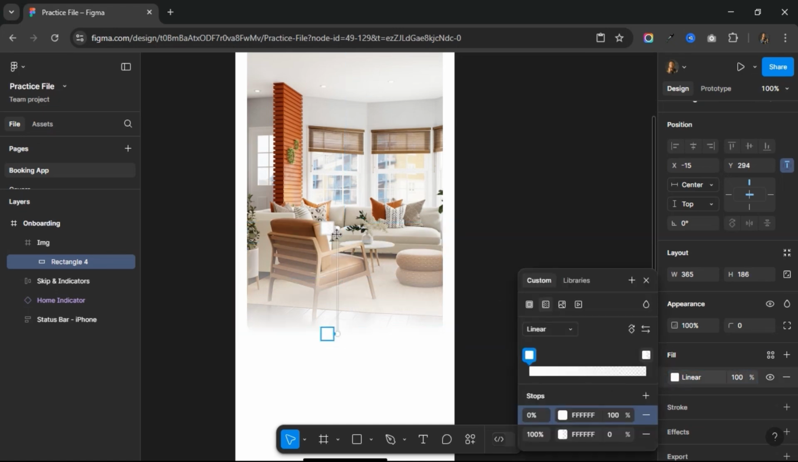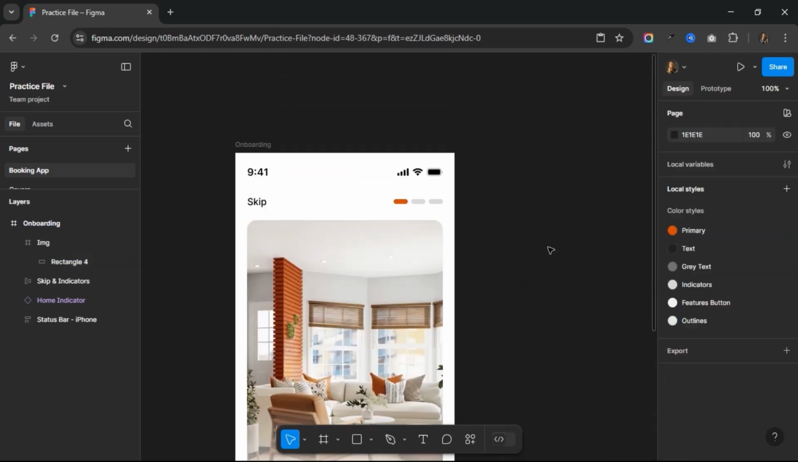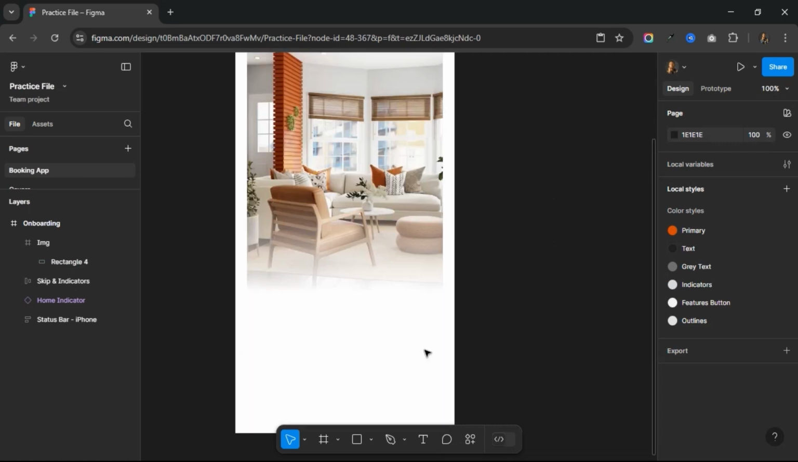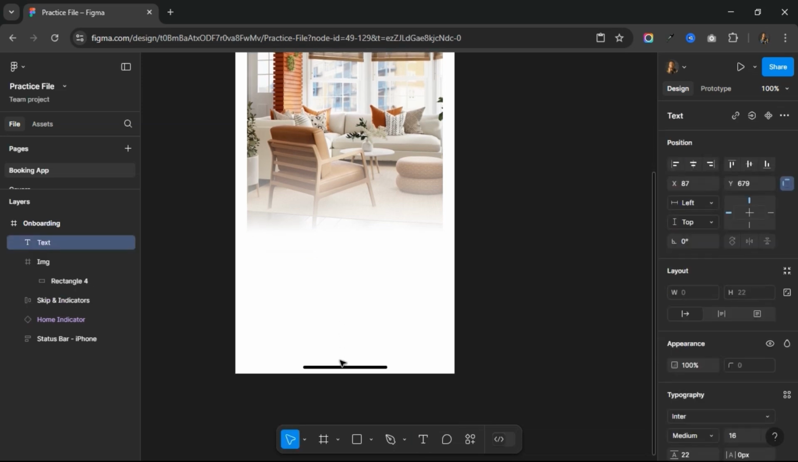And let's do the settings again. Let's move this up a bit. Alright, I think this looks okay. This looks good the way it is. So the next thing, we're going to bring in the caption for this.